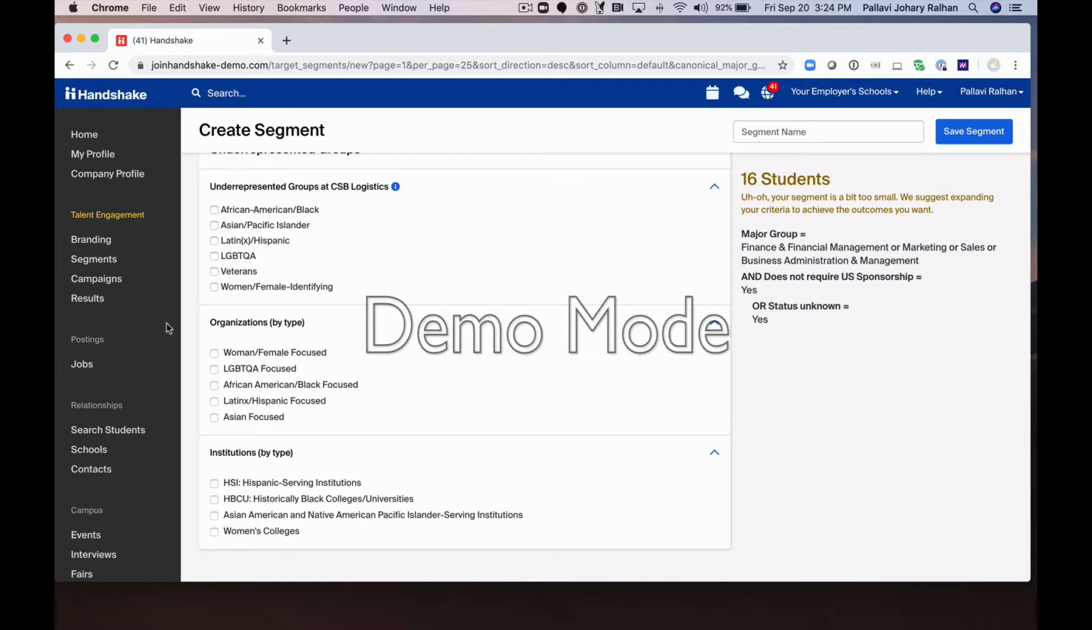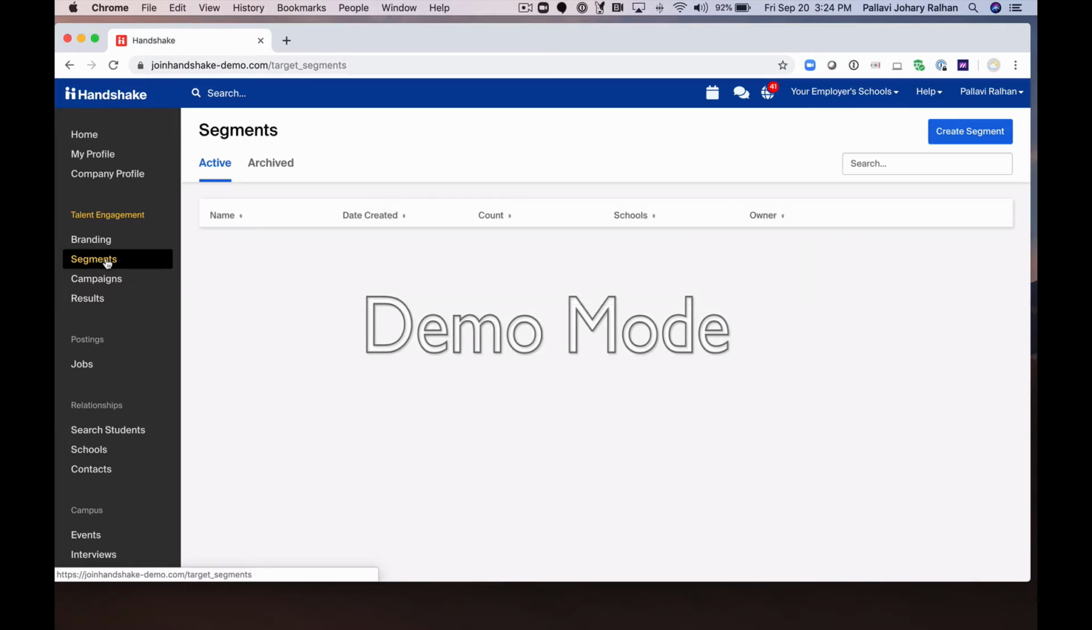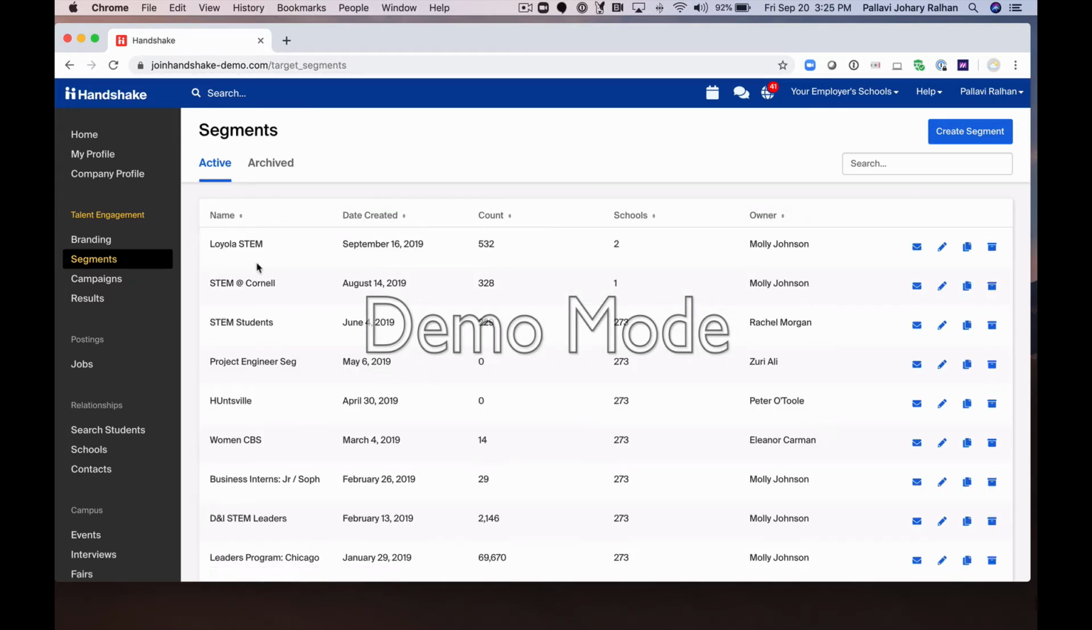Once you save your segment, you'll be redirected back to the segments table. You'll see the name of your segment, the date it was created. The count is the number of students who belong to that segment. The segments do update nightly to pull in any new students who may match, or any students who no longer meet your requirements will also move out of your segment. The schools will indicate the number of schools associated with that segment, and the owner is the individual who created that segment.